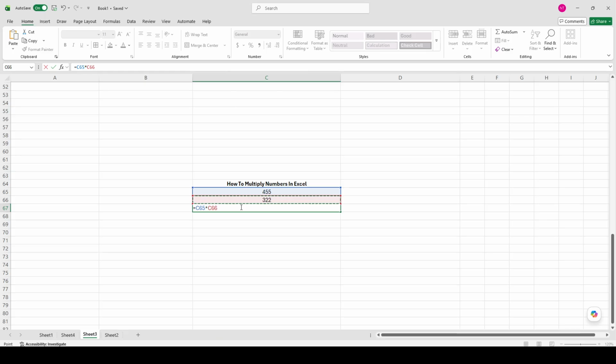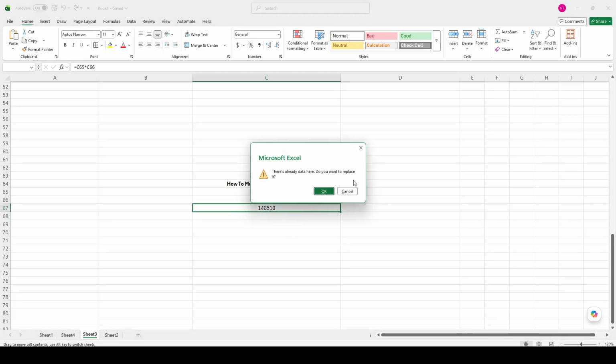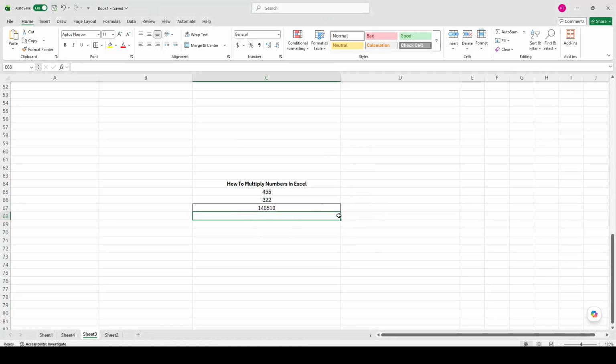When everything looks correct, press Enter on your keyboard. Excel will instantly calculate the result and display the final answer in the cell you selected at the beginning. One helpful thing to remember is that you are not typing the numbers manually unless you want to. By clicking the cells, you are creating a formula that stays connected to those values. That means if one of the original numbers changes later, Excel will automatically update the answer for you. This can save time and help keep your worksheet accurate.